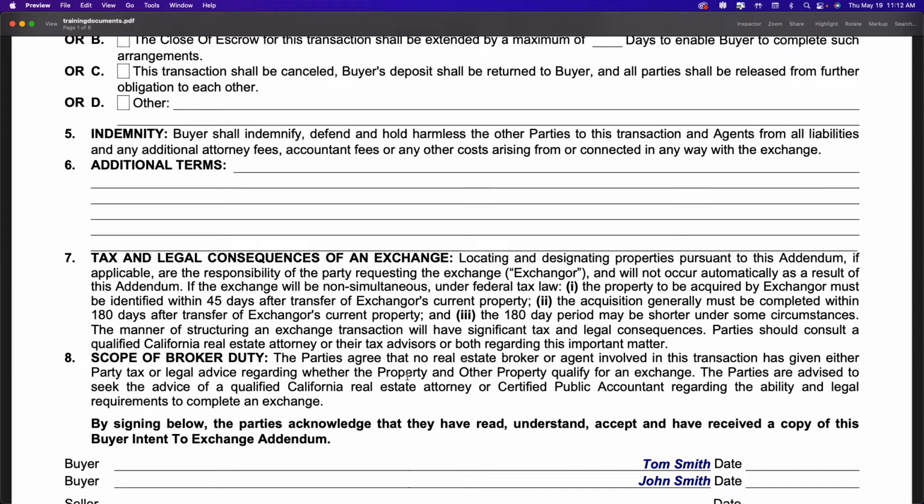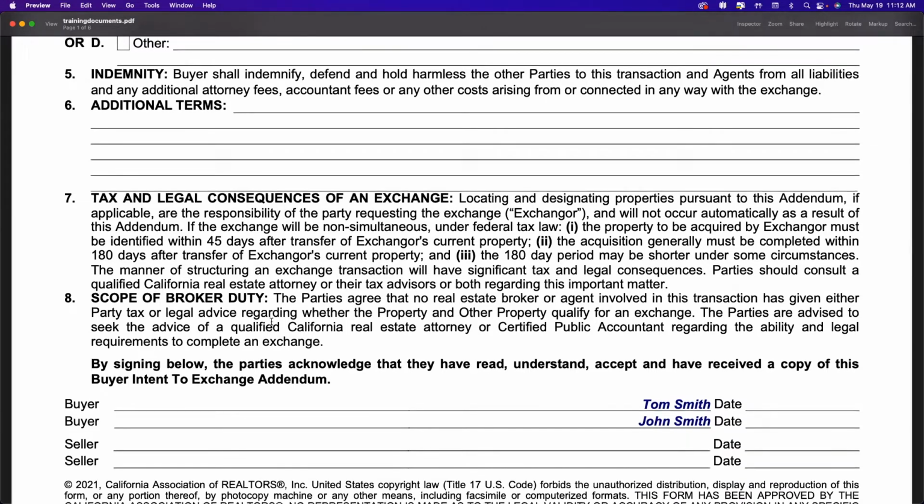Scope of broker's duty. The parties agree that no real estate broker or agent involved in this transaction has given either party tax or legal advice regarding whether the property and other property qualify for an exchange. The parties are advised to seek the advice of a qualified California real estate attorney or certified public accountant regarding the ability and legal requirements to complete the exchange. So like I told the people we talked about this yesterday in class, and I tell you guys all the time, we can't give them in-depth tax advice. We can't tell them for sure exactly what's taxable. Do they qualify for exchanges?